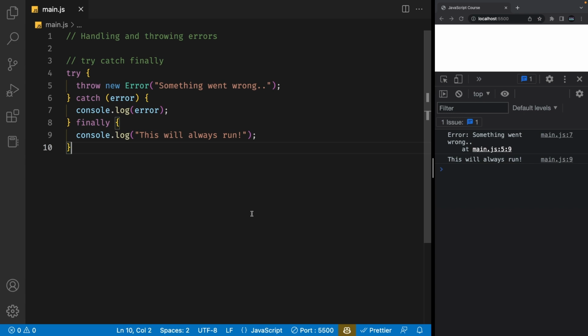In summary, to throw errors in JavaScript, you can use the throw keyword followed by new Error. And to handle errors, you can use the try, catch, and finally blocks. In these blocks, the try block contains the code that may potentially throw an error. The catch block contains the code that will handle the error, and the finally block contains the code that will always run whether an error is thrown or not.